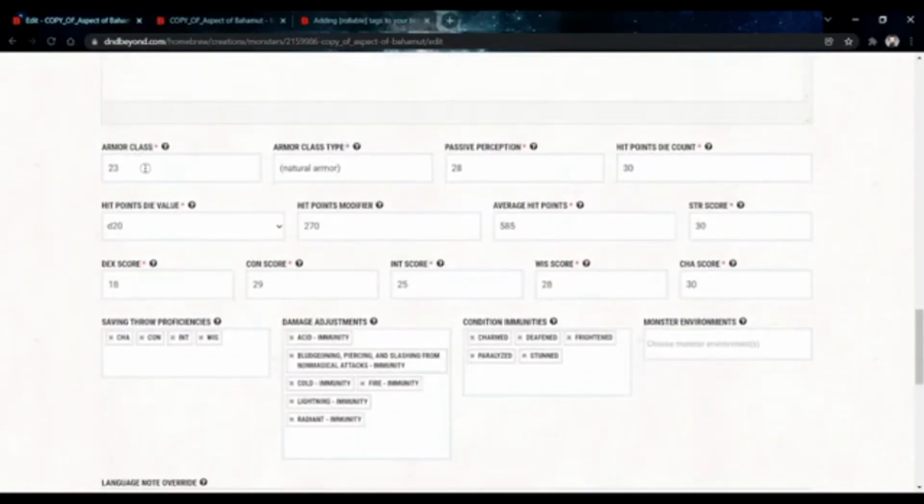You need to put an armor class, and you need to describe what the armor class type is. It won't let you leave this blank. If you don't have one, just put natural armor. Passive perception you manually set.